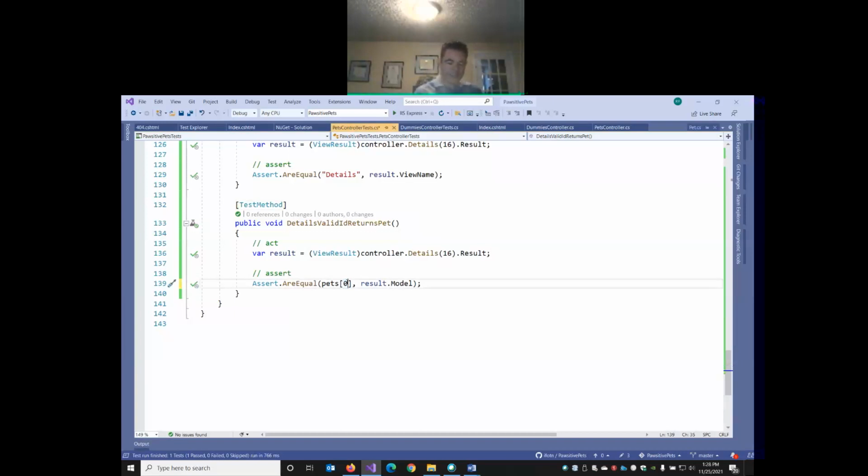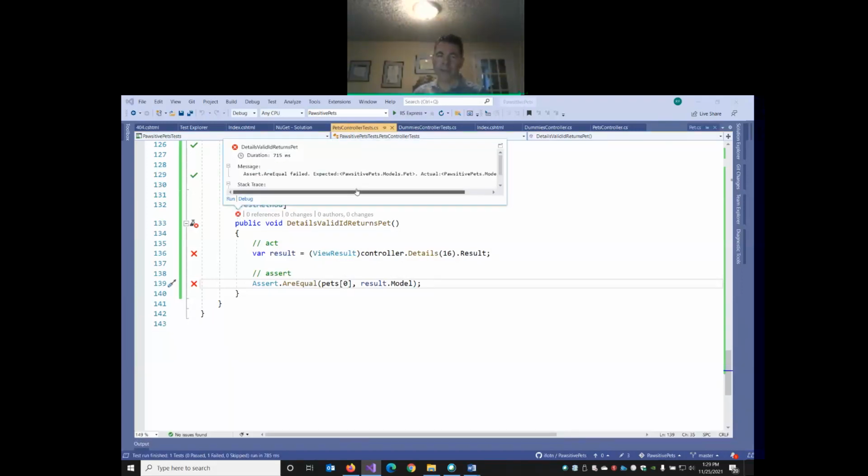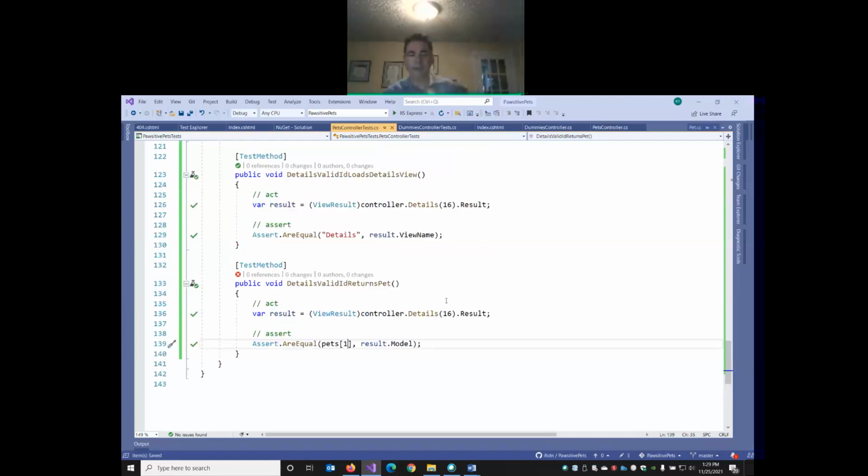If I put in pet 0, my test will fail, because ID 16 is not the first pet in the list, it's the second pet in the list. So if I run this now, it will fail and say, okay, you have two pets, but they're not the same, because pet 0 is my ID 28. So to get it to pass, I need to make sure the ID matches the actual record in our mock database.